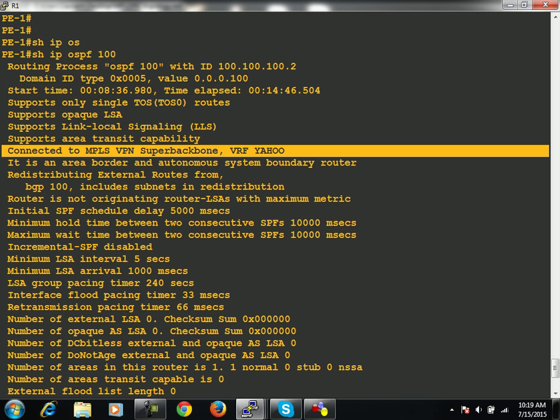But again, that's fine that it is treating this MPLS VPN as a super backbone. But why type 3, not type 5? It is generating type 3 LSAs, right? Even though you performed redistribution and it is working as an ASBR, it is still not generating any type 5 LSA. It is generating only type 3 LSA. Why? In OSPF there is a technical term for MPLS, which is known as domain ID.